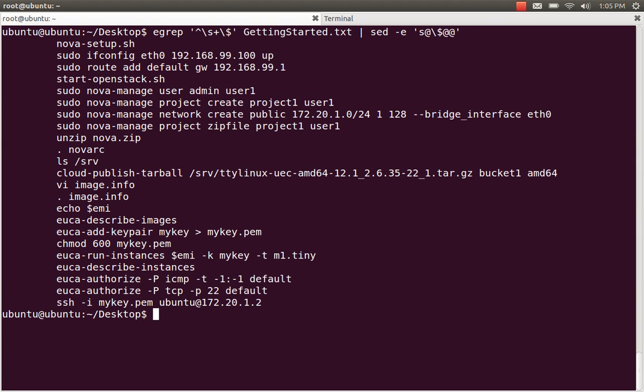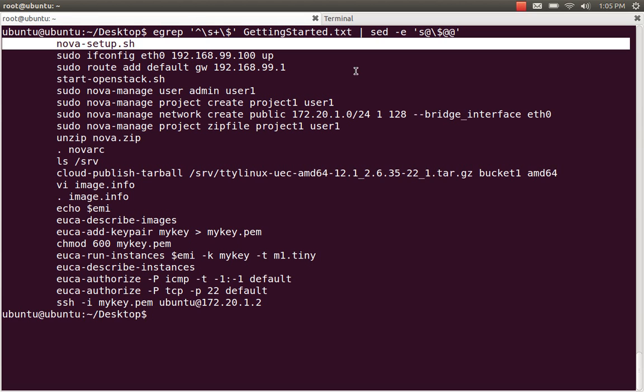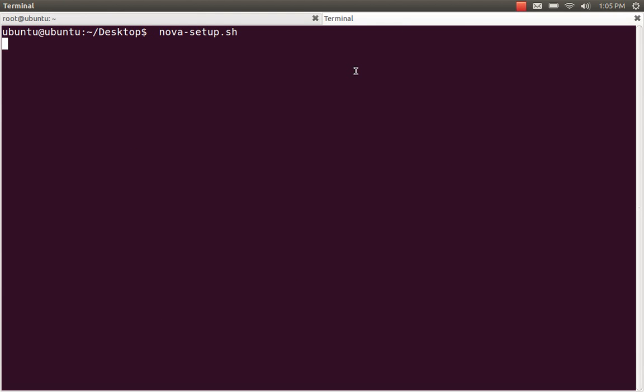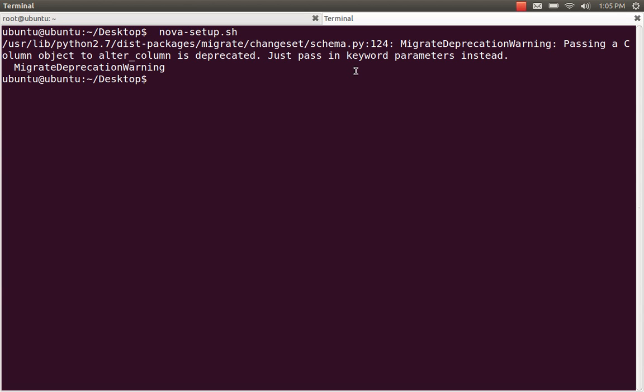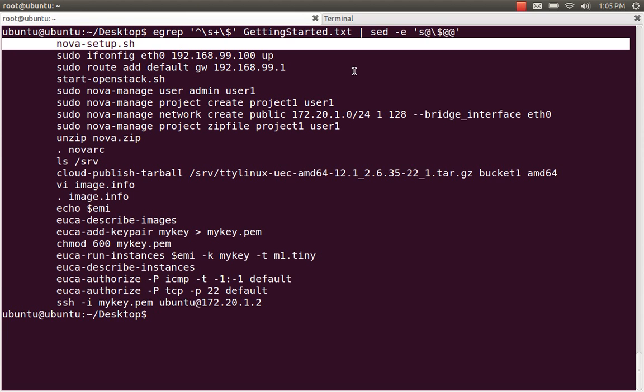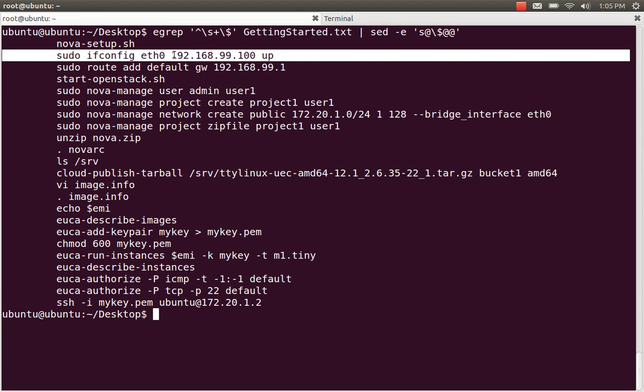The first one, we're going to run the nova-setup shell script. This is a shell script that really prepares the MySQL database for OpenStack, and it creates the user credentials and tables and so on. This script lives under the /bin under the home directory for the Ubuntu user.